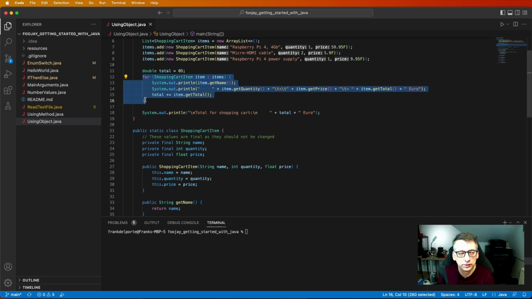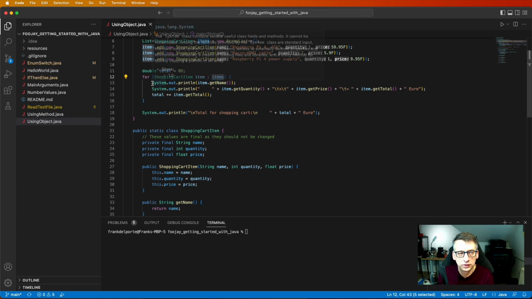And then we have a loop to output all our items. So for each shopping cart item in the items, we will just output the name and then a new line with the quantity, a tab, the price equals the total.